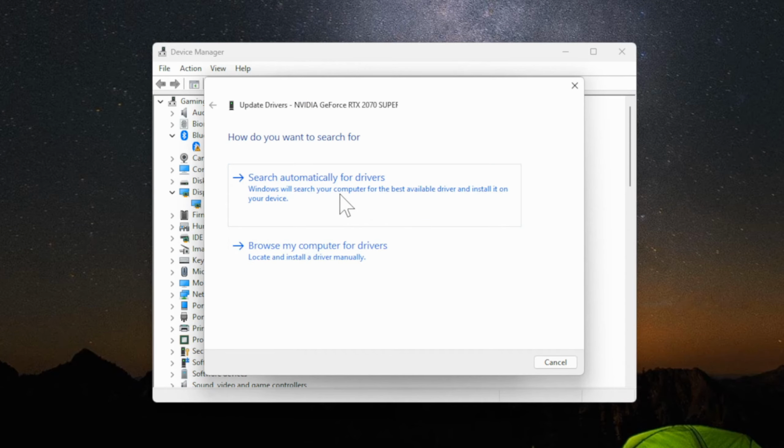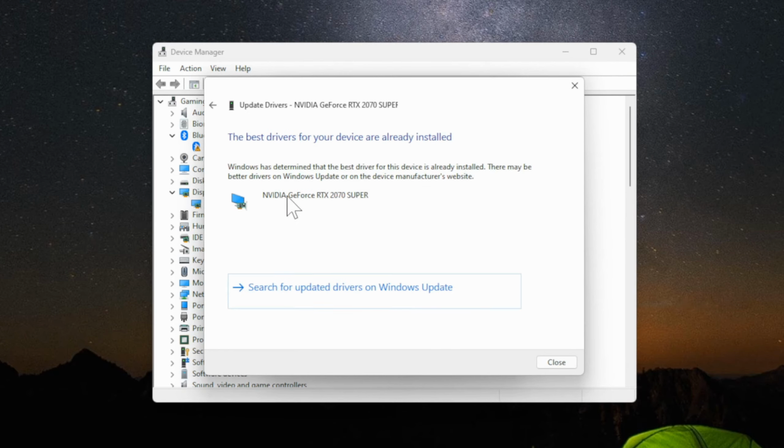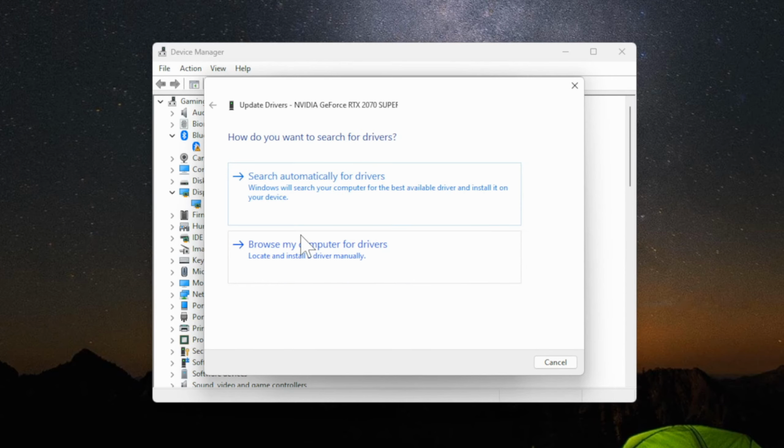And we can search automatically for drivers. Windows will search your computer for the best available driver and install it on your device. So select this. Then if you already have the best drivers installed, you can go to Search for Updated Drivers using Windows Update. Otherwise, you can back out of that screen and then go to Browse My Computer for Drivers, locate and install a driver manually.